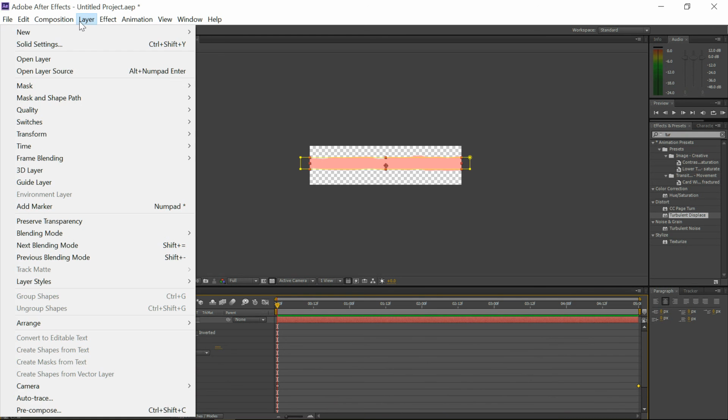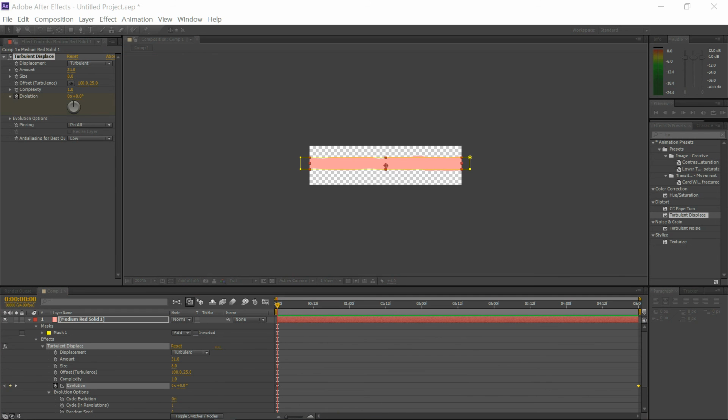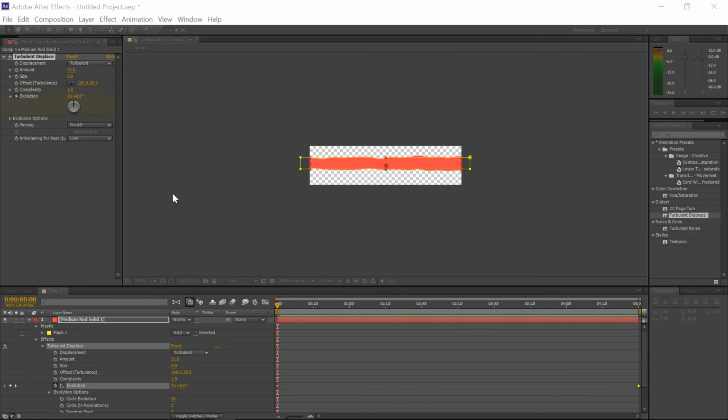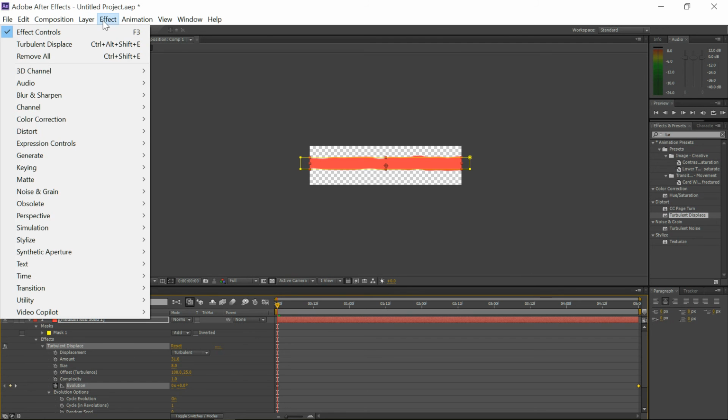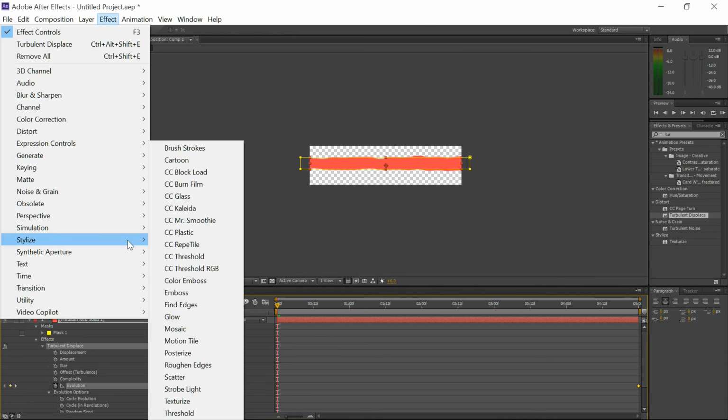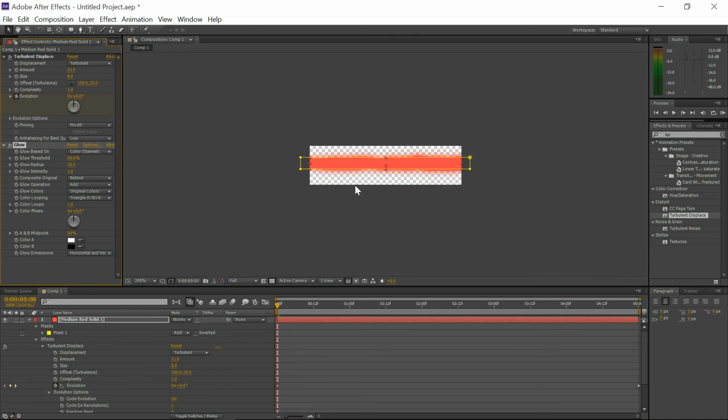I reckon we go layer settings, solid settings, and we'll actually change the colour a little bit, because I think it's not quite what we want. We want it to be a better red, something like that. What we're going to do now is effect, effect stylize, and we're going to put a glow to it. And that's just going to glow it on the outside.